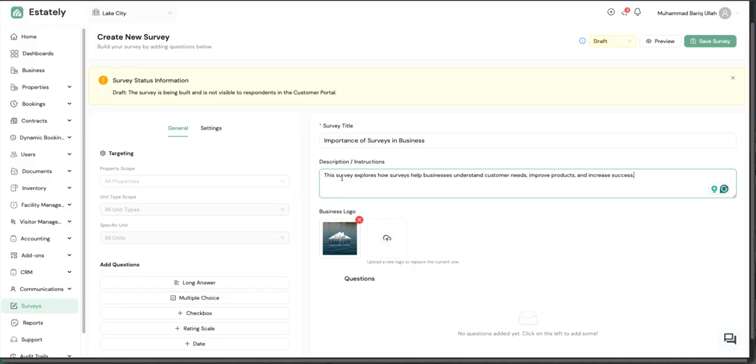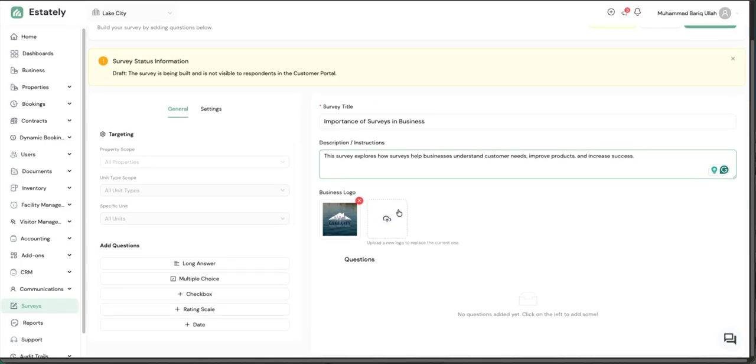Upload a custom logo for the survey form or use the default business logo depending on your preference. I am going with the default logo. You can add multiple types of questions to your survey by clicking the question type under add question in the sidebar to add it into your form.